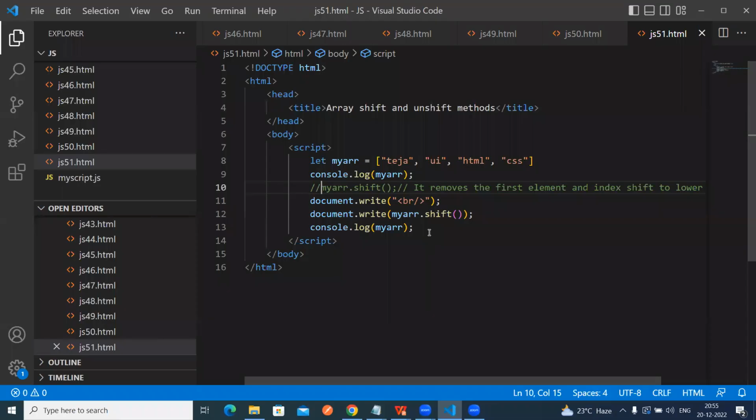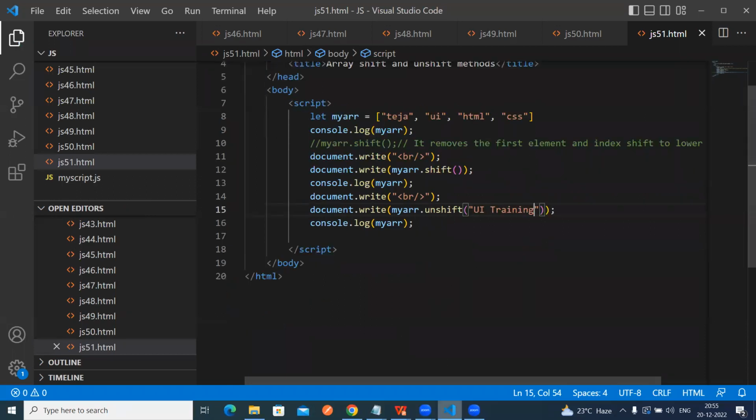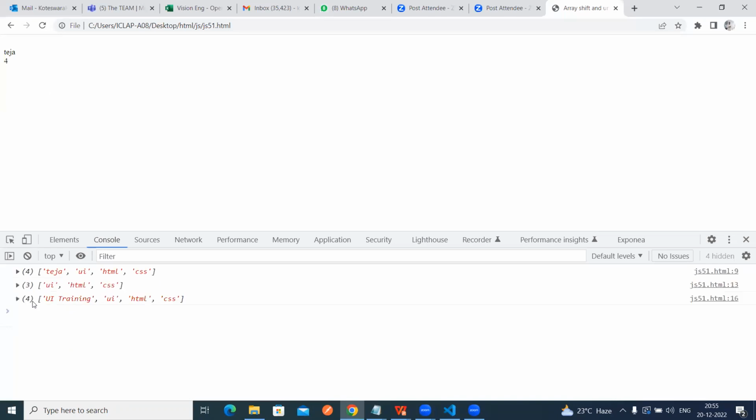So then, next the unshift method. Same thing, we can use it. Unshift is this one. We are inserting a new array element, so I am inserting the UI training. Now you can see it is inserting in the first element.